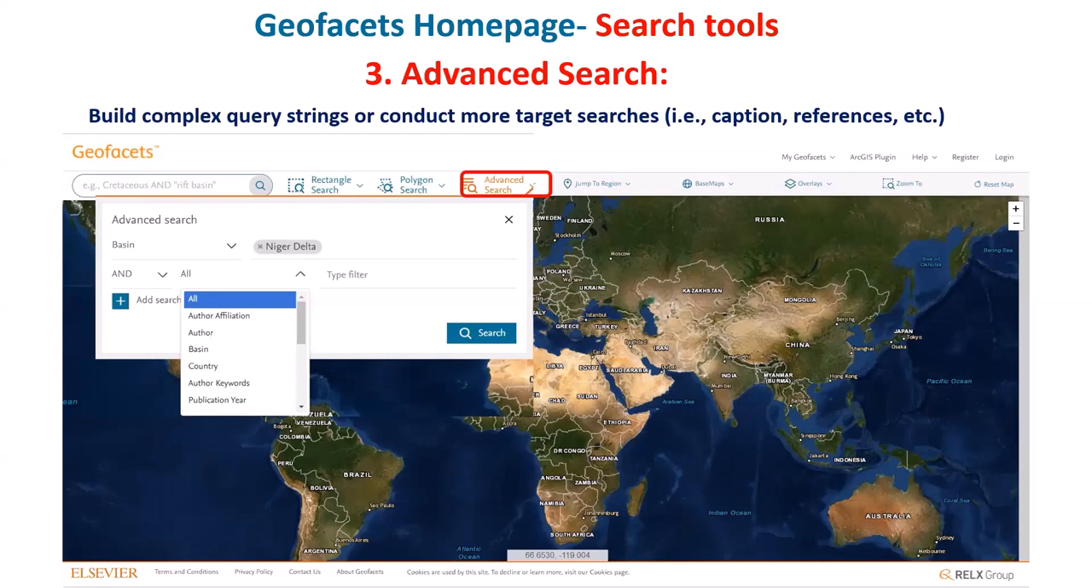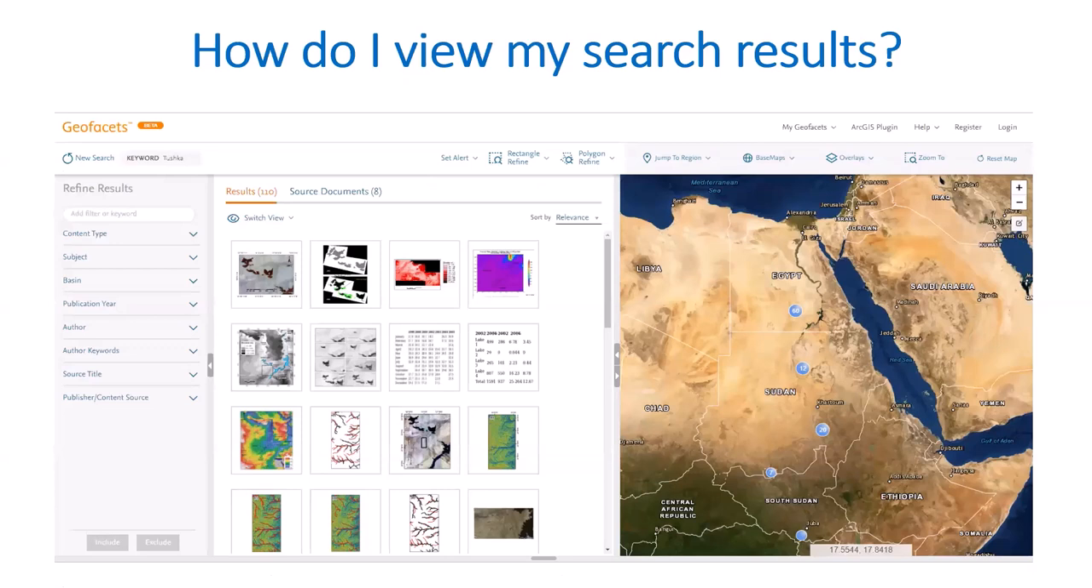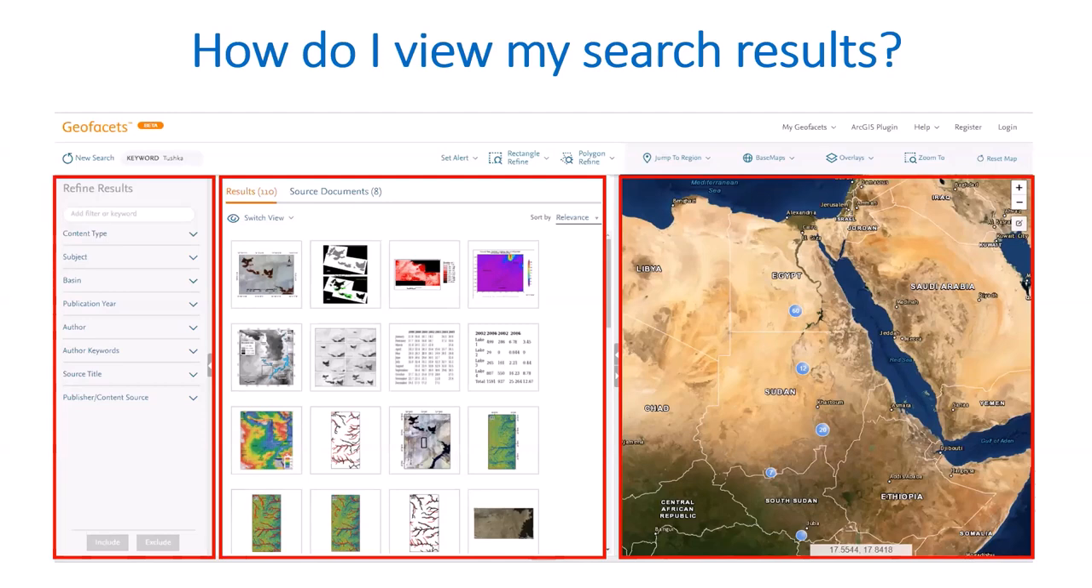Let's go for an example. I would like to do a search. Once you do a search for any topic, let's see how you can get your search results first. If you do any search, whether by text search or advanced search, whatever search you are doing, you come up with three columns, or three panes, actually.